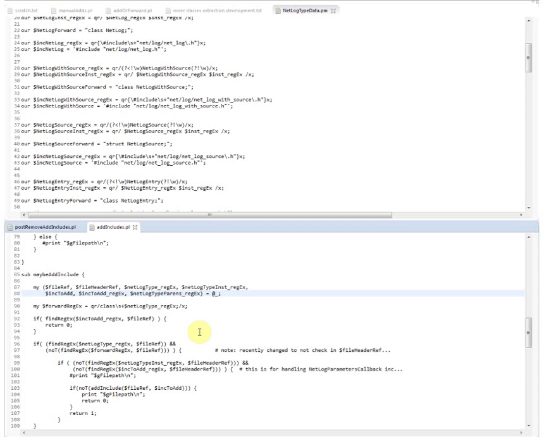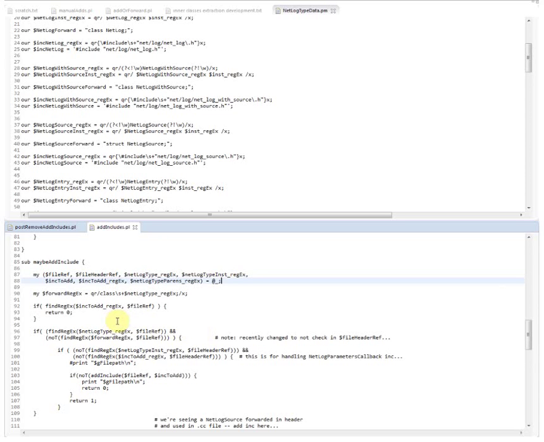Okay, I'll just read through the code as best I can here. So if we find the netlog source regex, if we actually find netlog source without any other word characters or white space adjacent to it, we've identified a netlog source reference in the code base, actually inside of the file's content that we are potentially adding an include to.